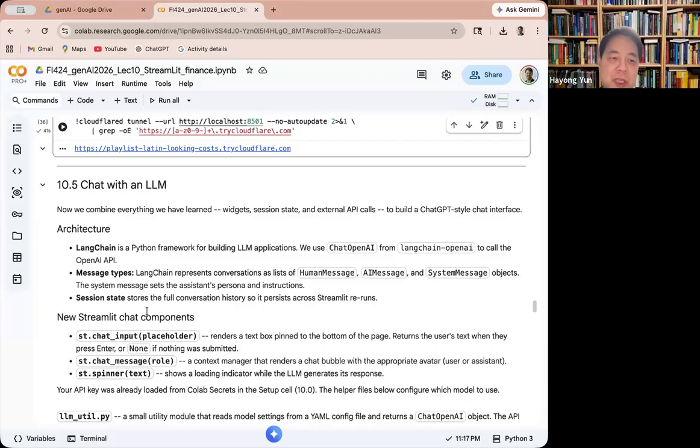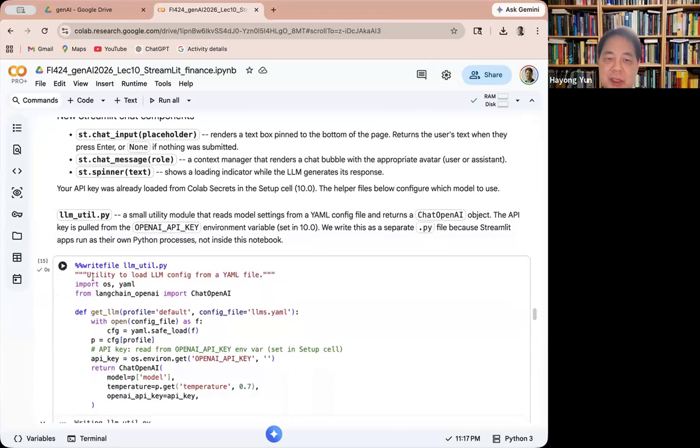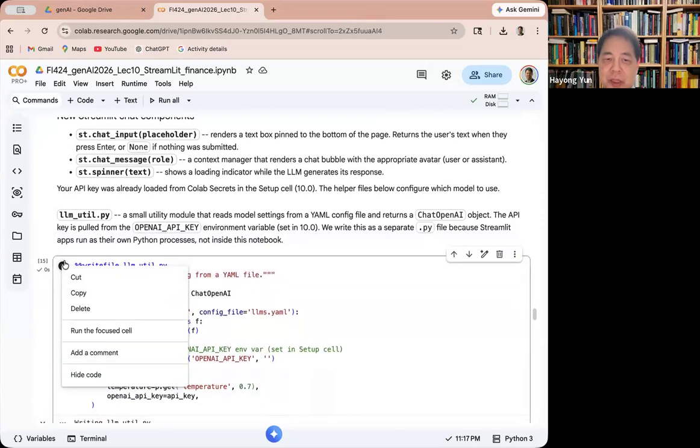Streamlit run app.py uses the default, or you can switch to other models. Add another entry in the LLM YAML and pass that name instead. So that's basically how to run the chatbot.